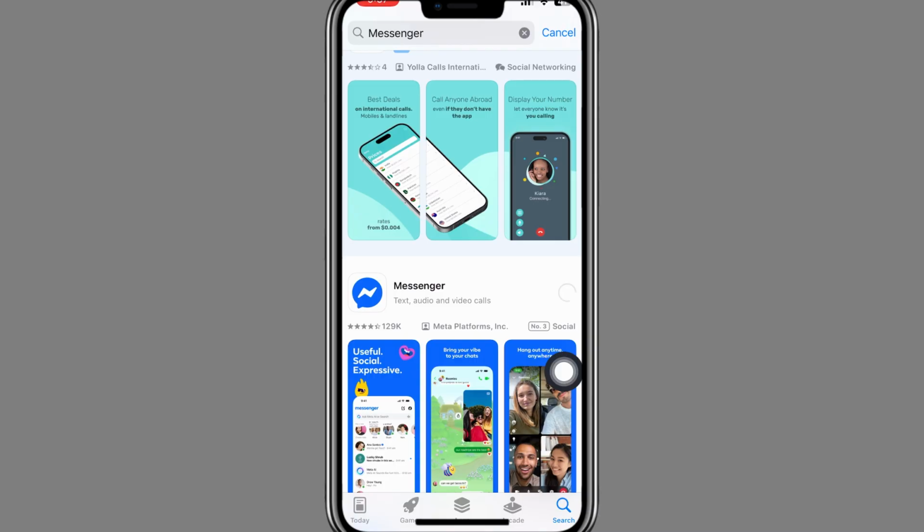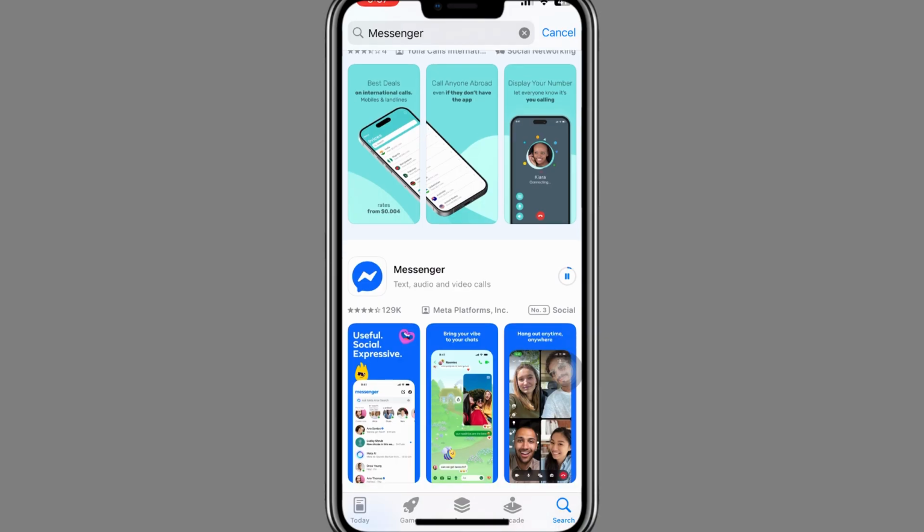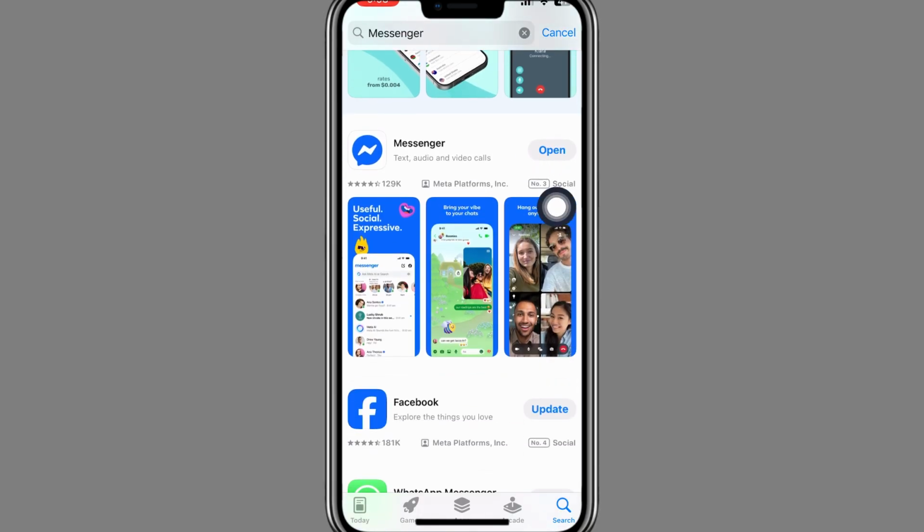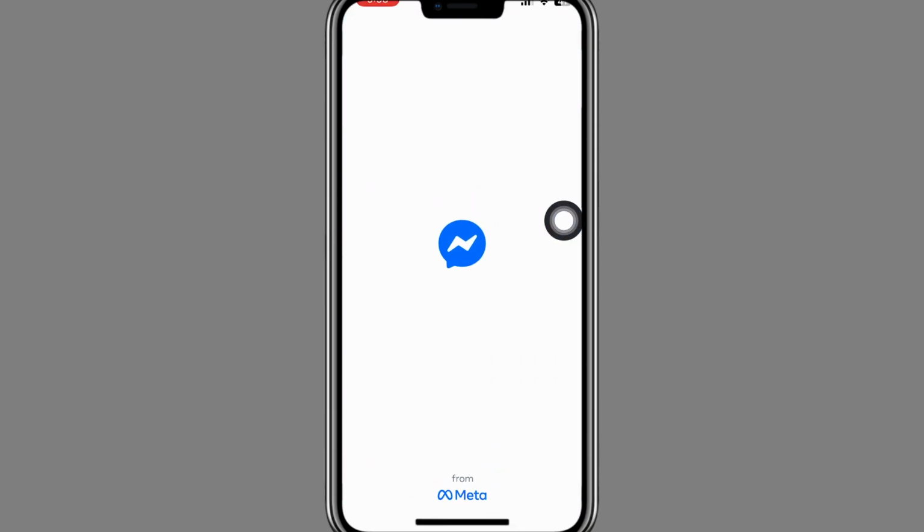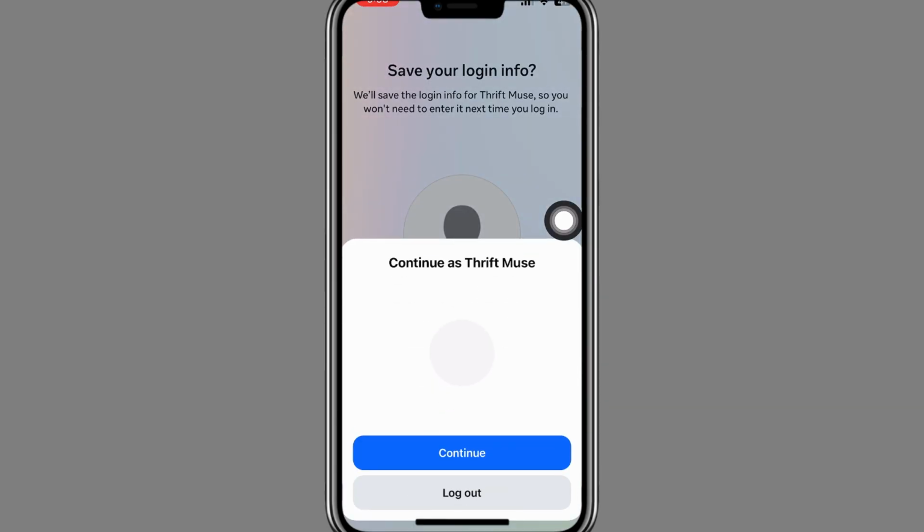But in your case, if you are downloading for the first time, it will also install and you'll need to sign in with your Face ID or Apple ID. Now wait for a few minutes. Once it's installed, tap on this open right here, tap on it, and that's it. This is how you can download and install Facebook Messenger on iPhone.